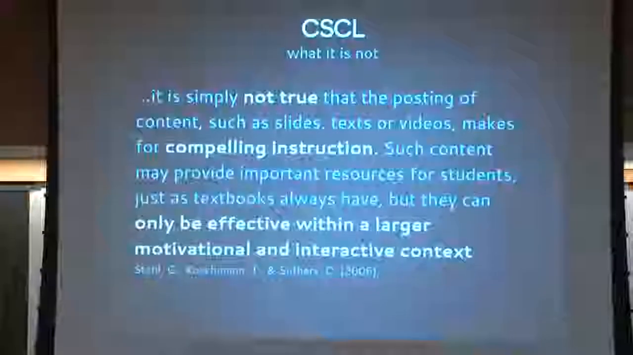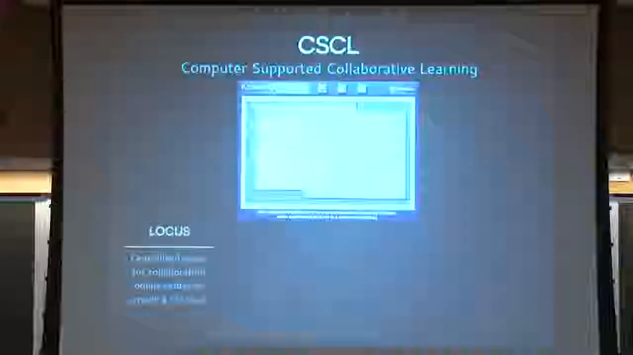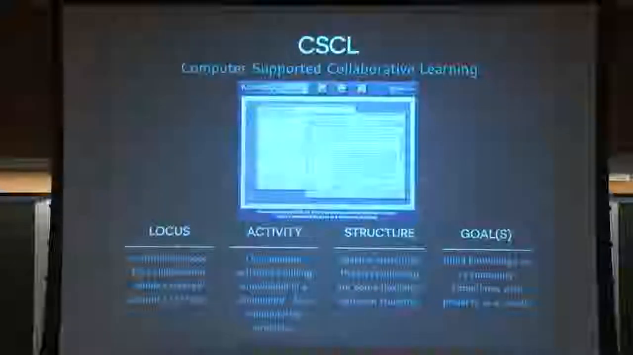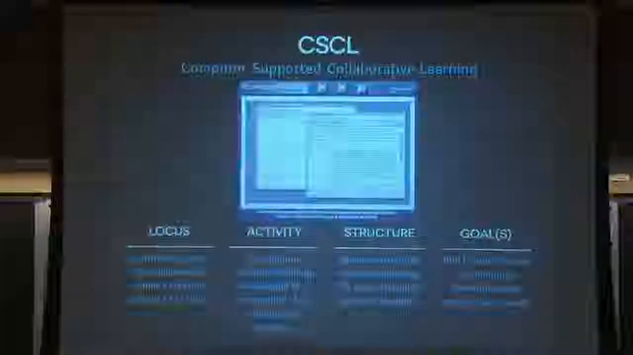So I've defined a series of factors that I've talked about: the locus of the environment, the activity that goes on, the structure, and the goals. This is for computer-supported collaborative learning. I'm not going to go through the other ones in detail, other than the synthesis that I've made.